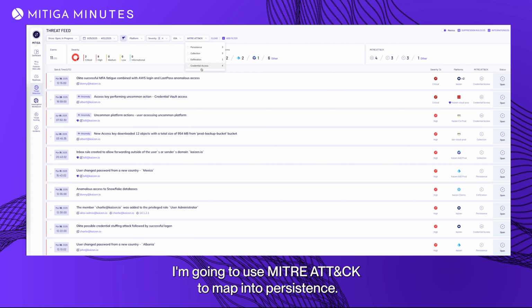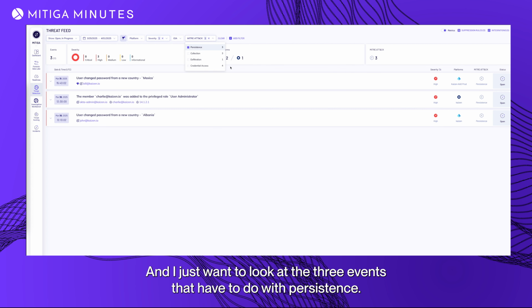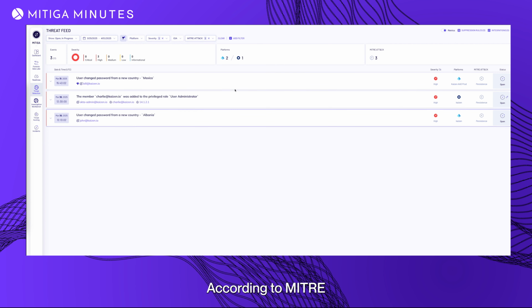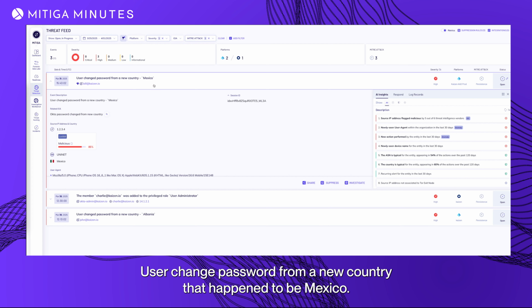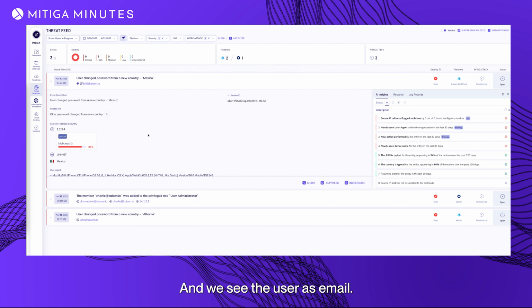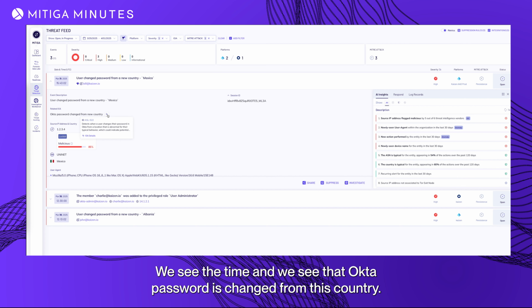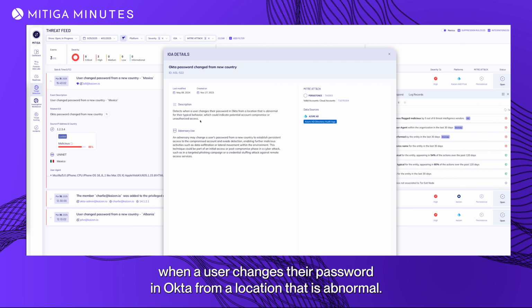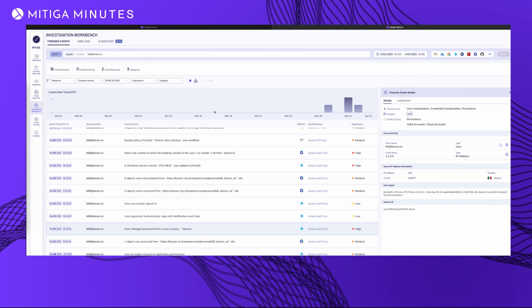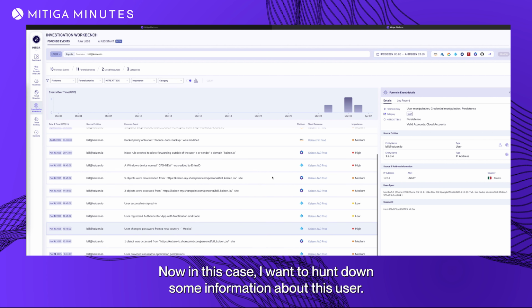Now let's look at one last incident. I'm going to use MITRE ATT&CK to map into persistence. And I just want to look at the 3 events that have to do with persistence according to MITRE. Now, I'm going to take this one at the very top. User changed password from a new country. That happened to be Mexico. And we see the user's email, we see the time, and we see that the Okta password has changed from this country. The details about that user, I can click on the indicator of attack as well. And it said, hey, this detects when a user changes their password in Okta from a location that is abnormal. Investigate it.